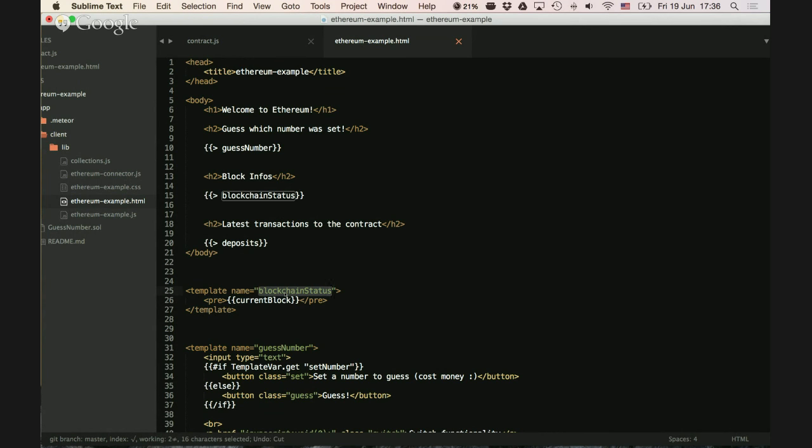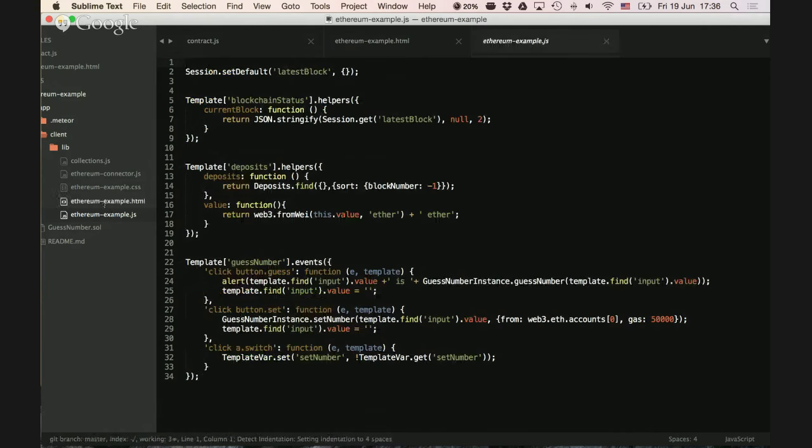And each template has its own controllers and events, which are only locally scoped to this specific template. And this current block, for example, is a custom helper I wrote. You can find this in the Ethereum example.js. We take the template blockchain status helpers, and we specify the current block helper. And we're returning a JSON stringified object, which comes from the session get latest block.